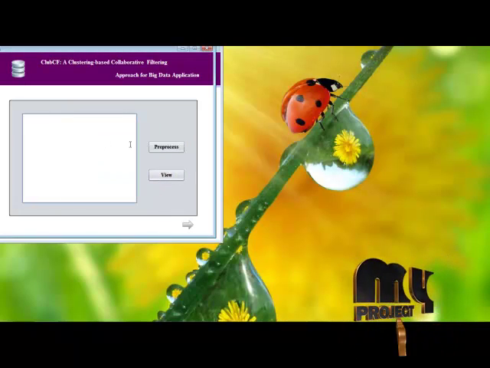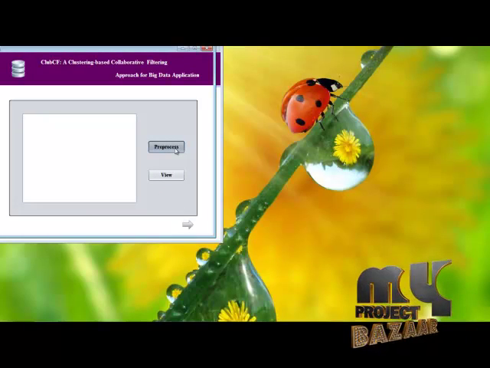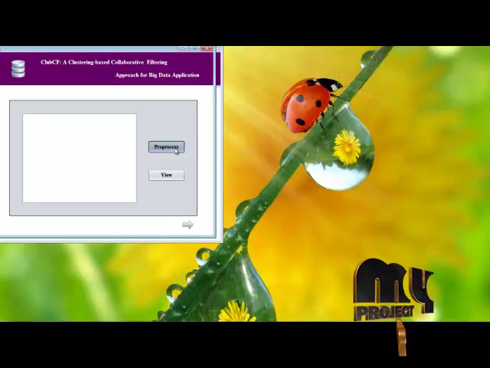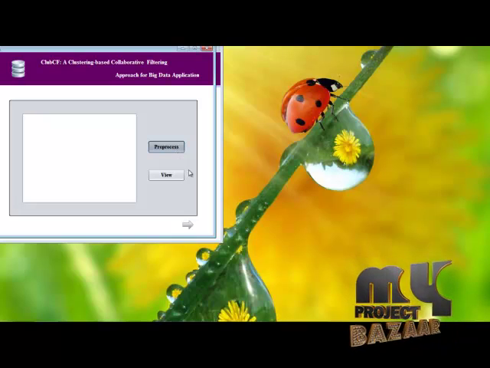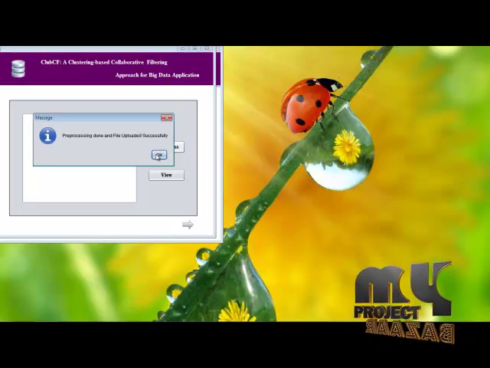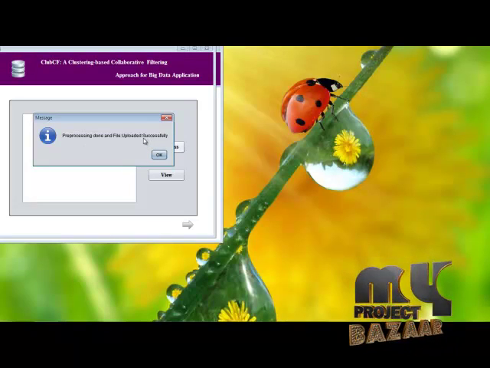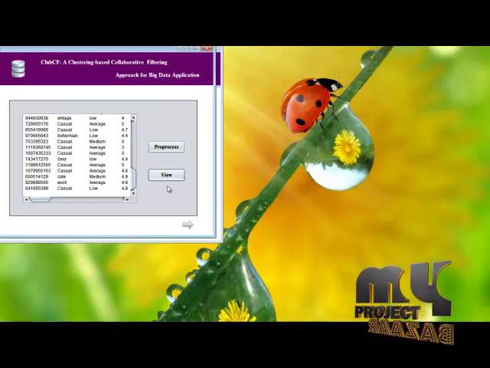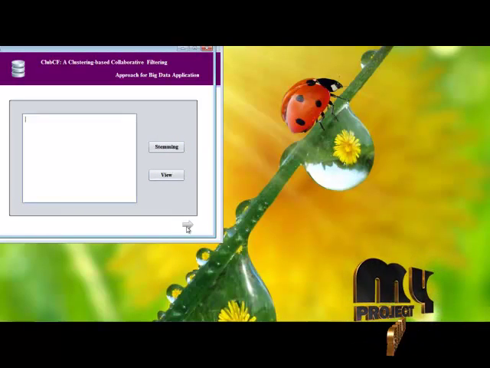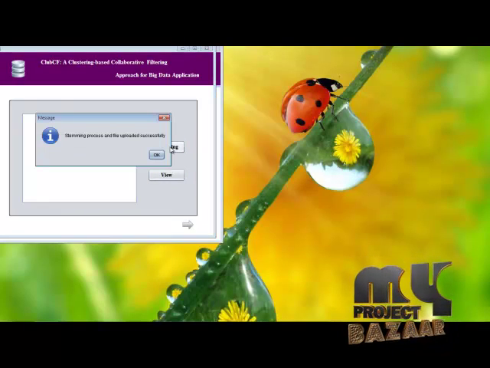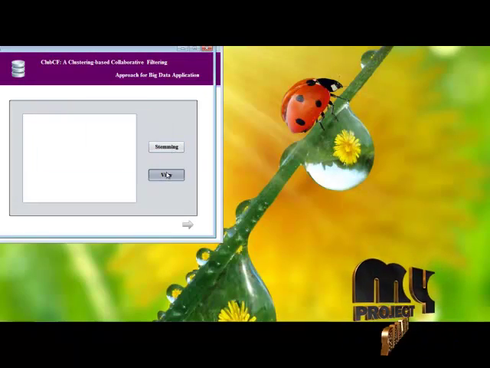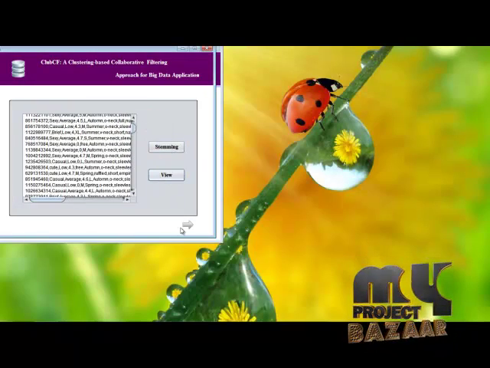Then we perform the pre-processing step. In the pre-process, the unwanted values get removed, like null values, question marks, etc. Then the pre-process results get stored in the HDFS, Hadoop distributed file system. Then view that information. Next, we perform the stemming process. The stemmed results also get stored in the HDFS. Then click, these are the stemmed results.